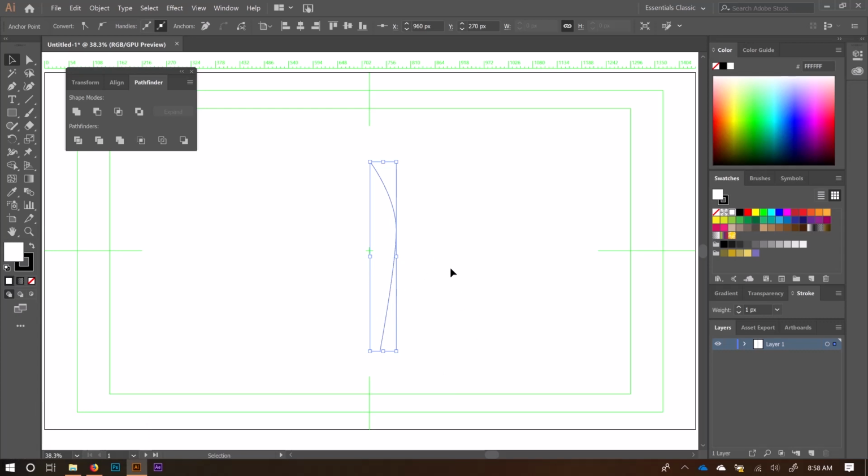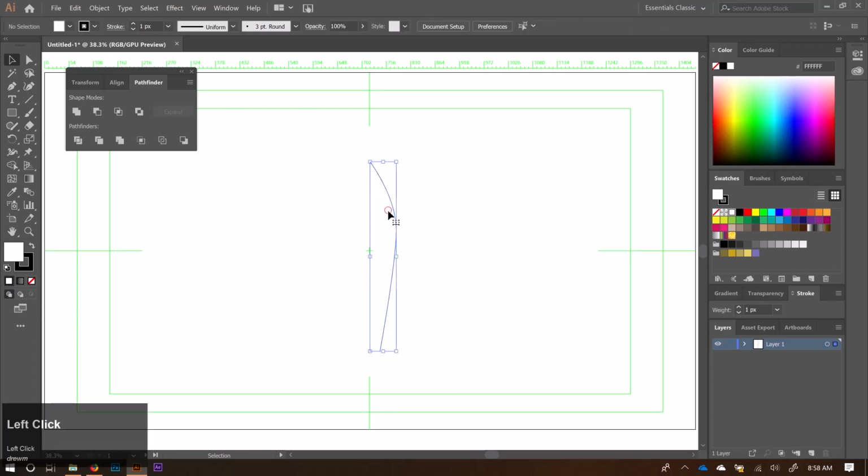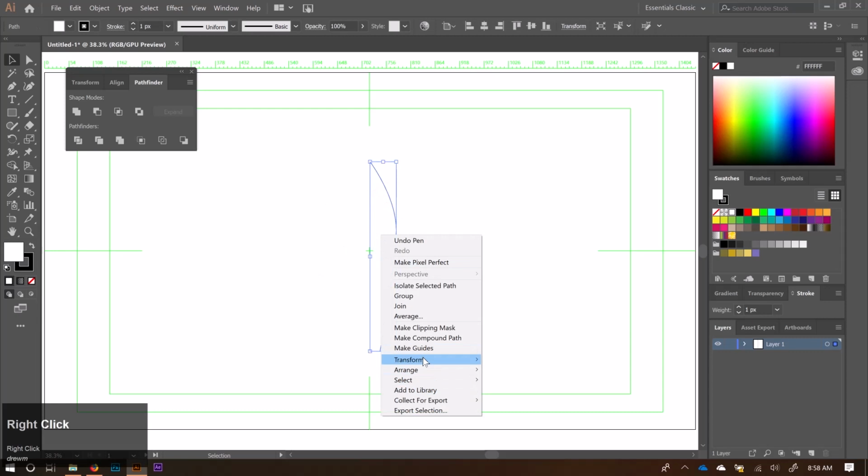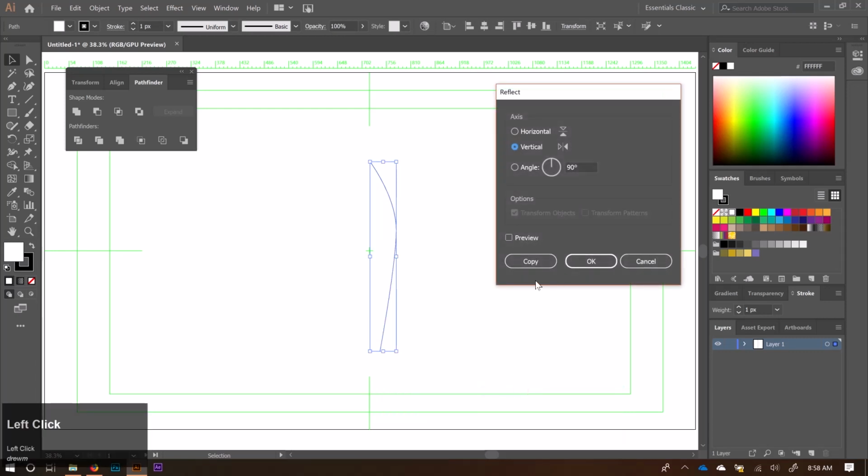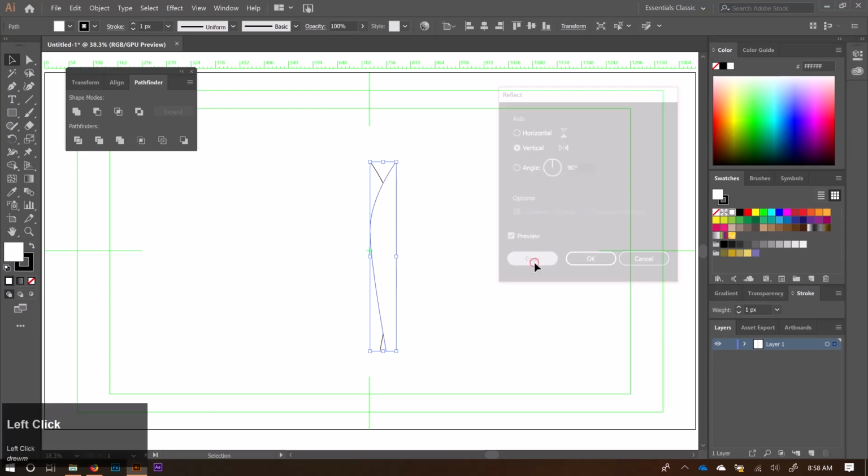And essentially what we're doing is drawing half the rocket, we're going to reflect it, and then merge those shapes back together. So now that I've got half of the rocket, I'm going to click it, right click, Transform, Reflect, and you can preview what it's going to do if you check this little box. 3 options here: Cancel, OK and Copy. OK will just flip it, but if you click Copy, it'll make a new version of that shape and flip that.